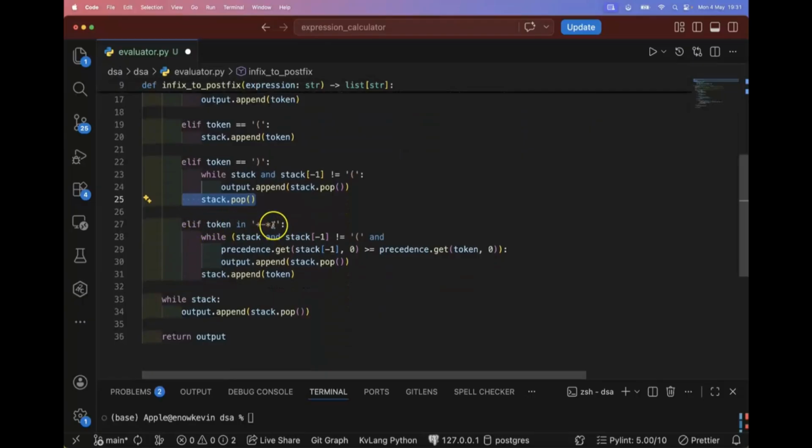If we encounter an operator, then we loop through the stack again. As long as the item we are getting from the stack as we loop is not equal to an open parenthesis, and the precedence of that item is greater or equal to the precedence of the token, then we go ahead and pop that item from the stack and add it to the output. And at the end of the day, we go ahead and add the token, or the operator, into the stack.